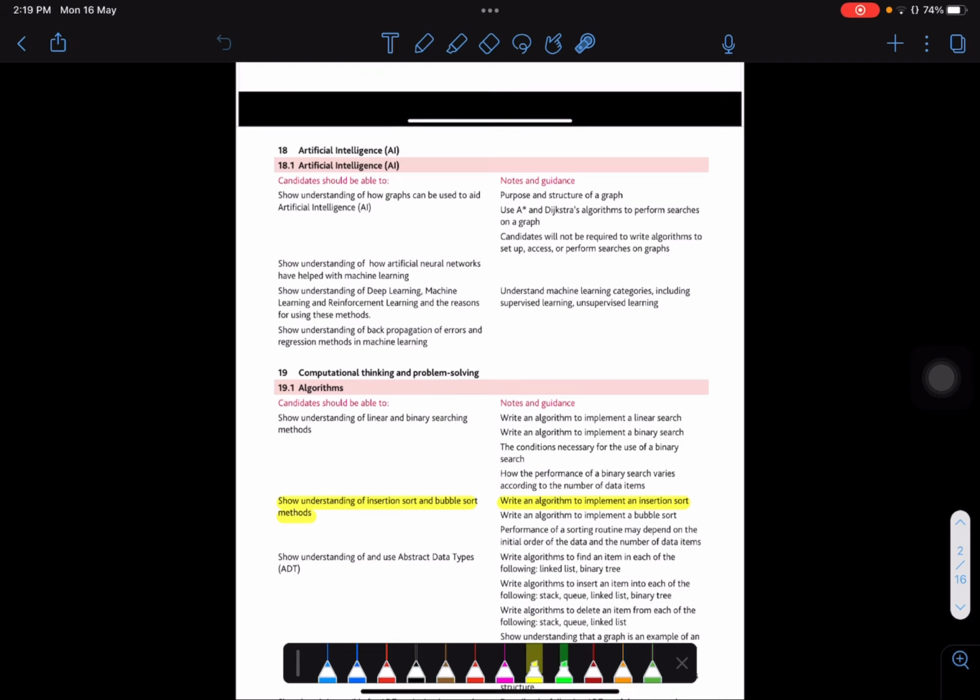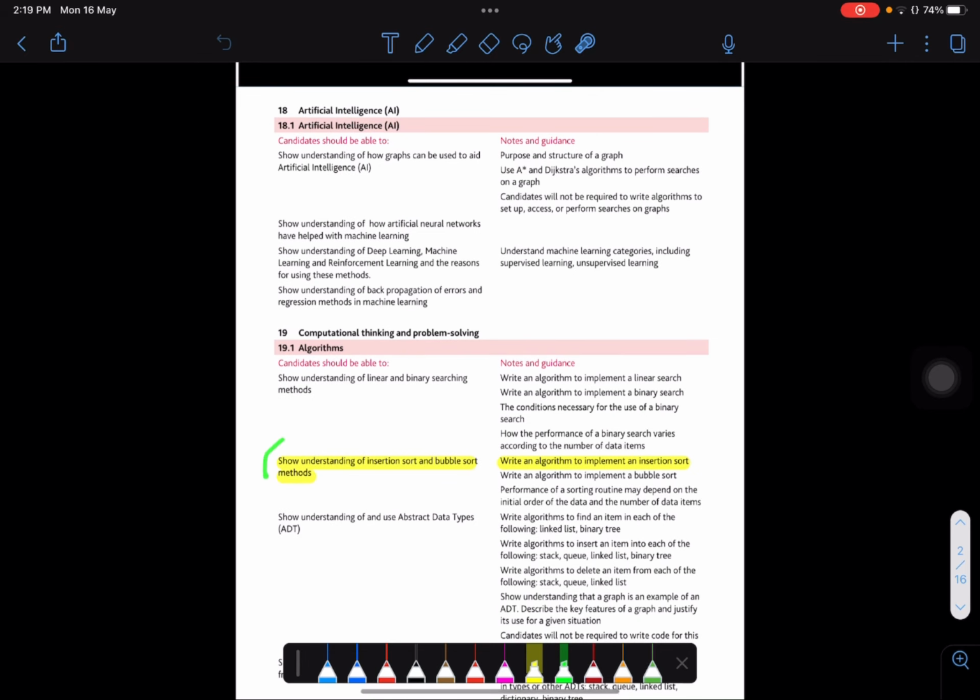Here's the reference for the syllabus, Computer Science A-Level 9680. Here, 9.1 algorithms: show understanding of insertion sort and bubble sort. Write an algorithm to implement insertion sort.